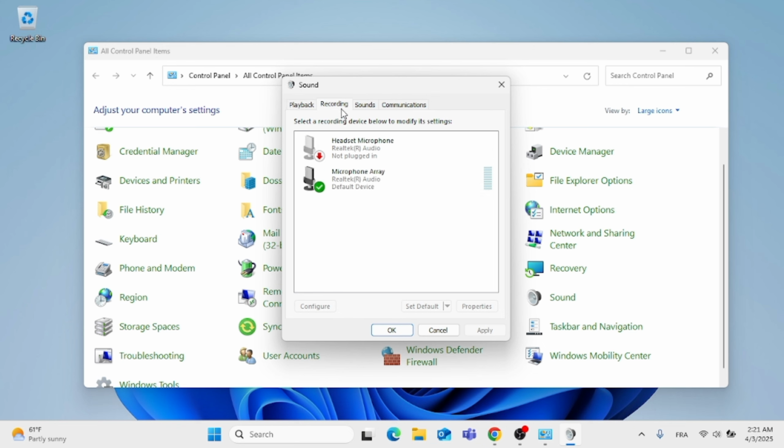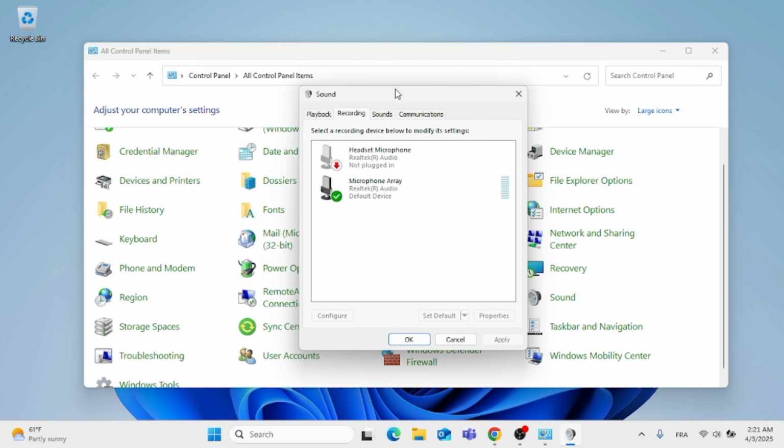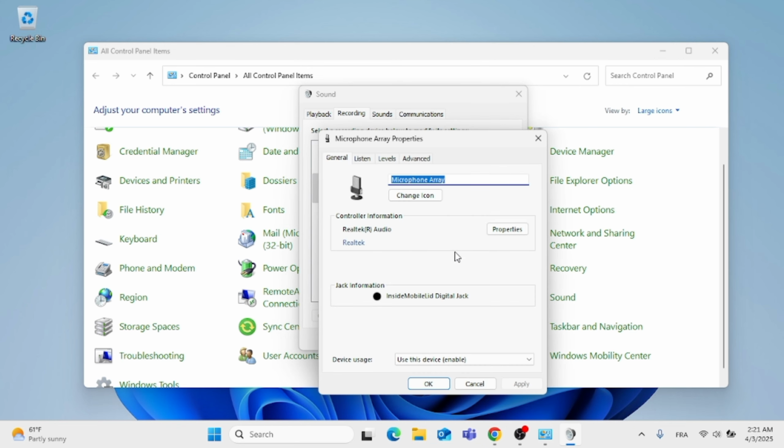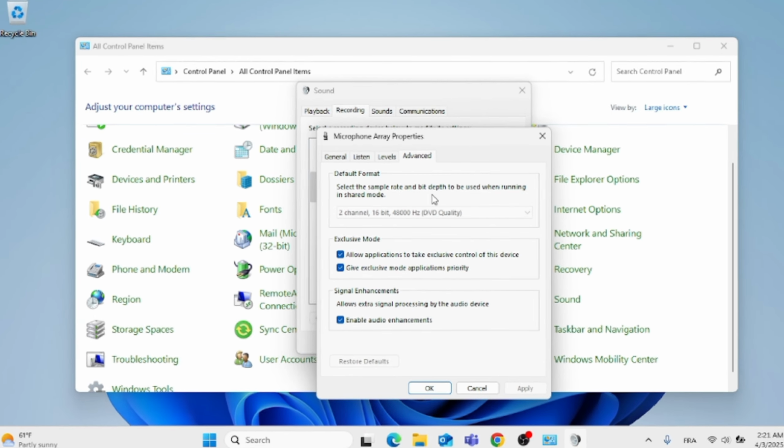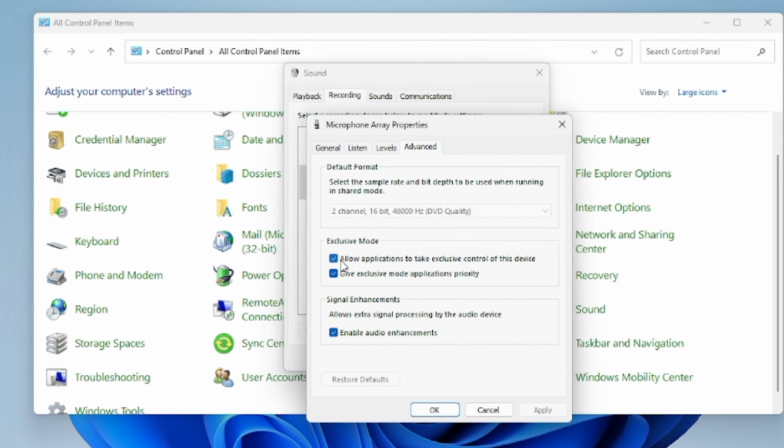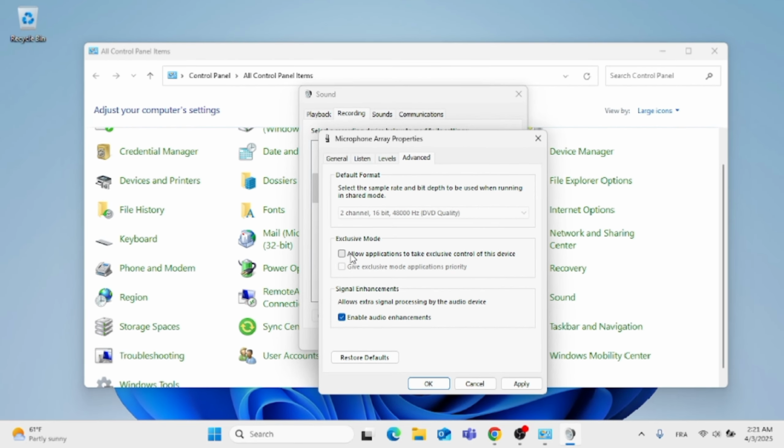and click on Recording. Now just right-click on the mic that's being used and click on Properties. Now click on the Advanced tab. Now just disable Allow applications to take exclusive control of this device. Click Apply and click on OK again.